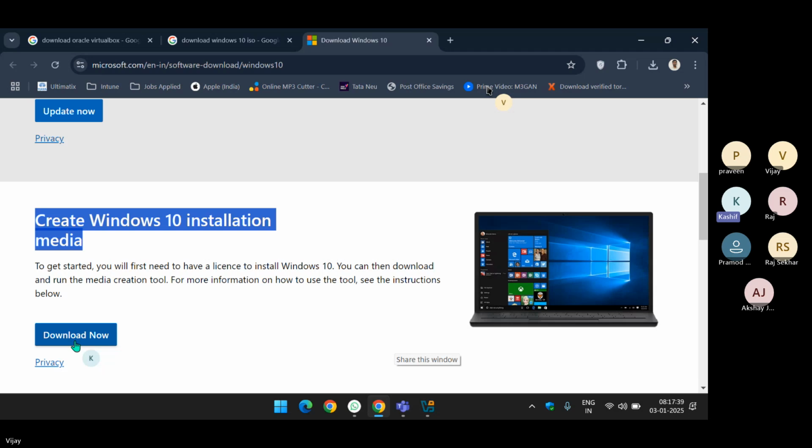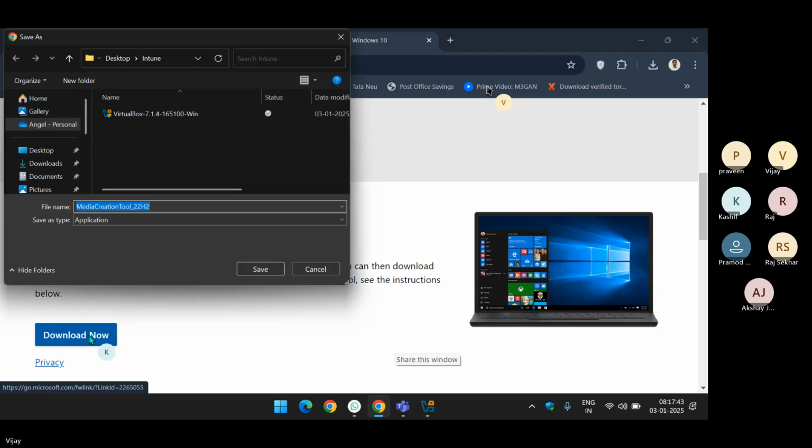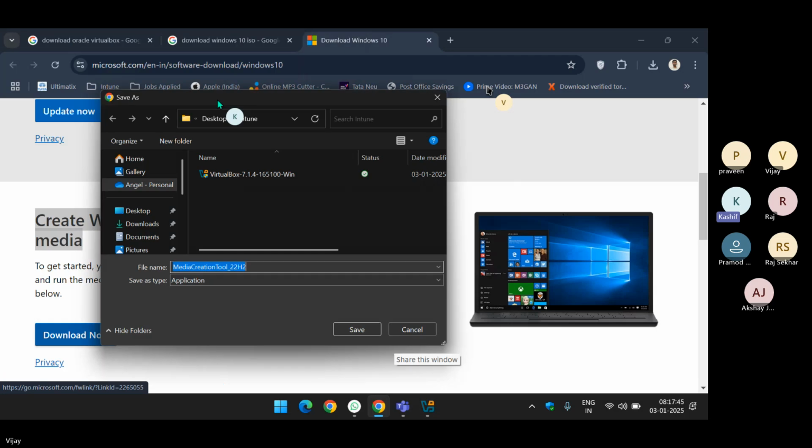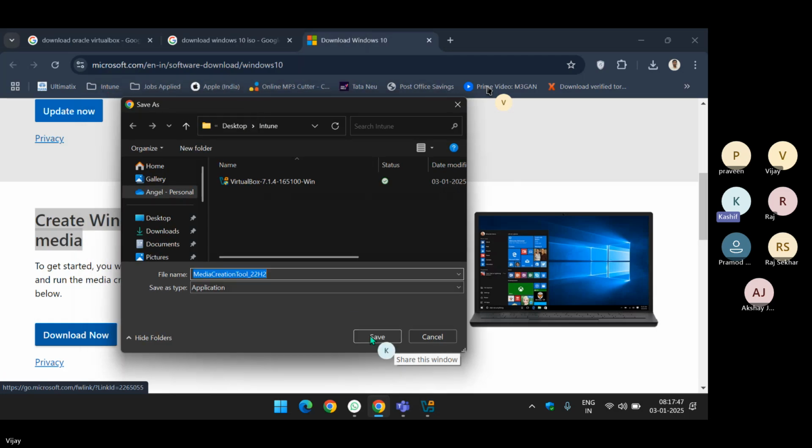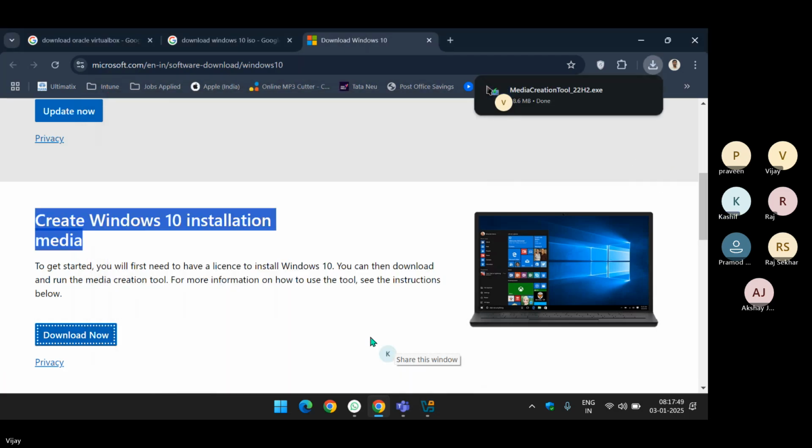So I'm going to click on download now. Once you reach there, you have to click on save. Okay. So the media creation tool is now downloaded. So I need to click on that.